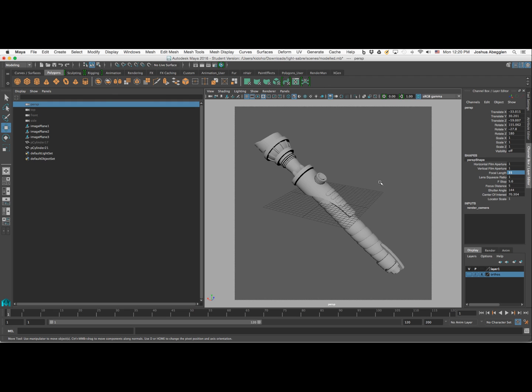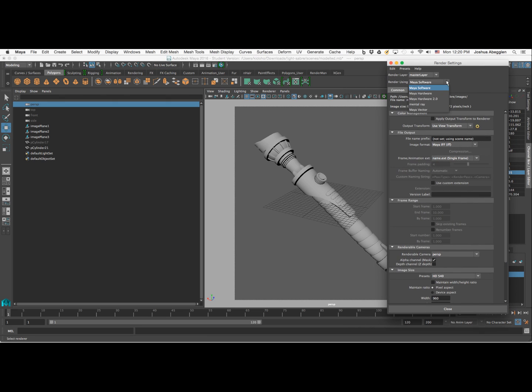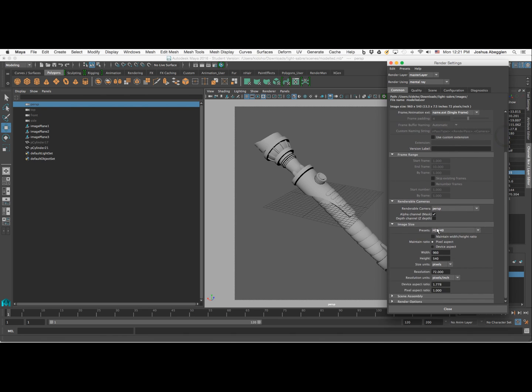Okay, now before we actually do a render, I'm just going to click on my render settings, and I want to make sure that I will be rendering in Mental Ray as opposed to Maya Software. So go ahead and click on the Mental Ray drop-down. In the Common tab, I'm going to come down here to the image size.